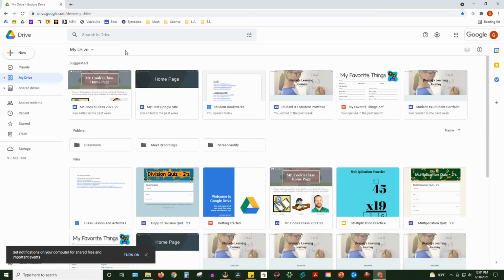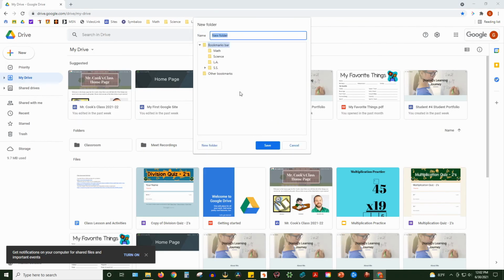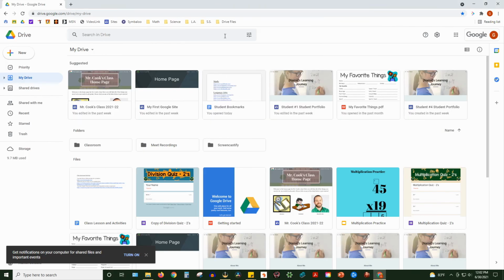One last thing I want to show you is that this method works phenomenally with your Google Drive files. I know us teachers out there, we're struggling to pull up the same files day after day after day, and you're going into Drive, finding the folder, pulling it up. Just make bookmarks. But first, let's make a folder. Add folder. Call it Drive Files. Now we've got a folder for Drive Files that I use a lot.